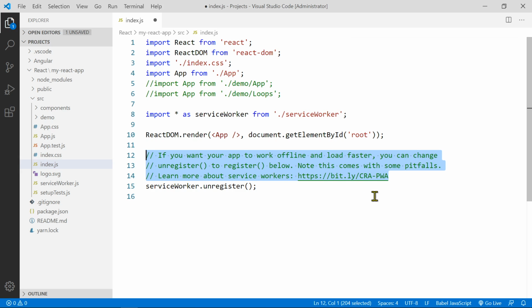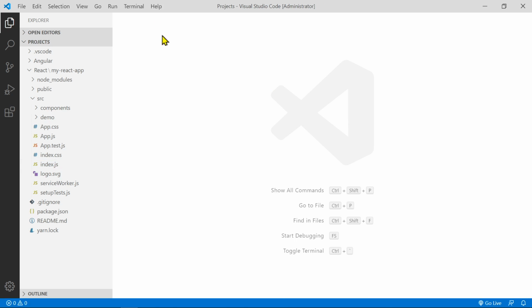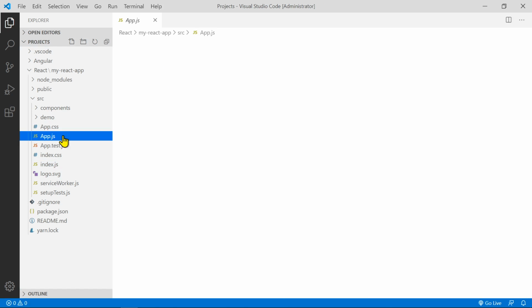If you don't want it, you can remove all these. They're just comments, so you just remove them to make your code cleaner. Just do that and save that. Makes it cleaner. So this part we're done. I'm not going to touch this part here. And so I'm going to open my app.js file.